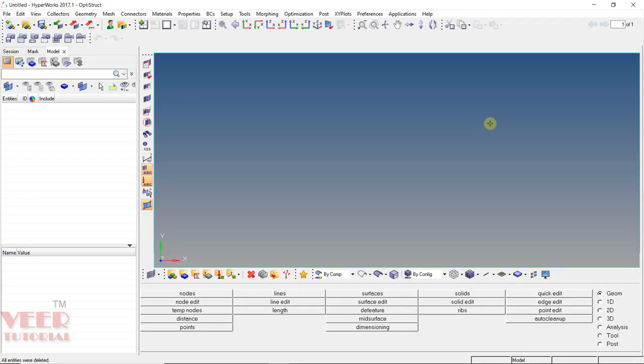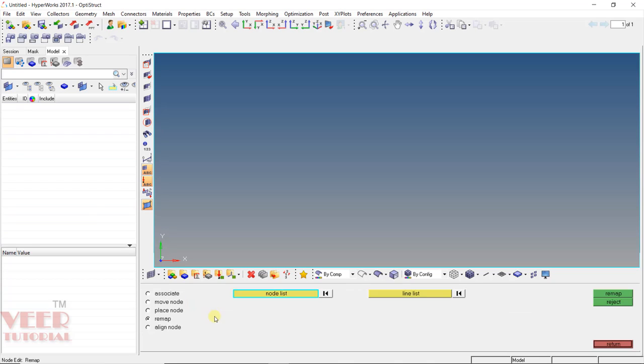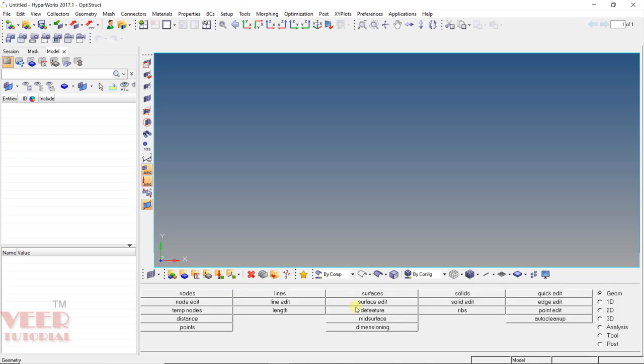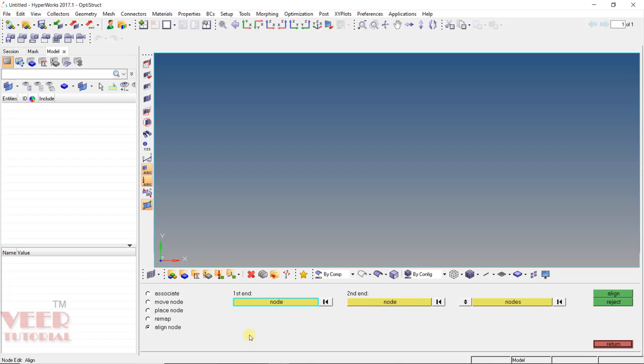In this lecture, we will learn about some of the node edit options in HyperMesh. We can find node edit by going to Geometry, where you can see Node Edit. Also, you can press the F7 key on your keyboard and you will see the similar options.